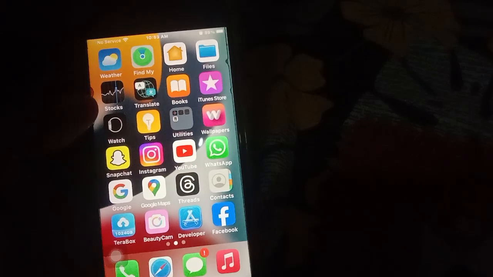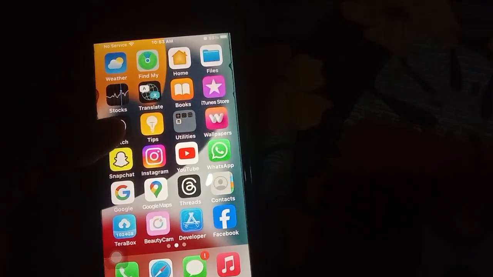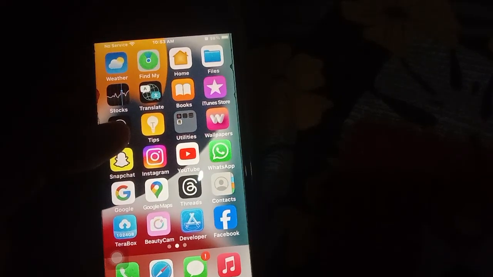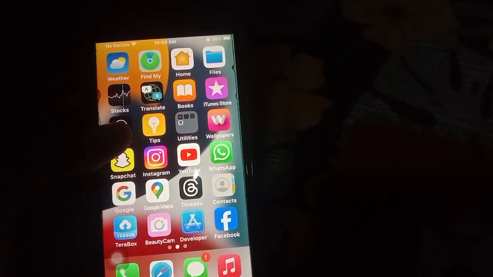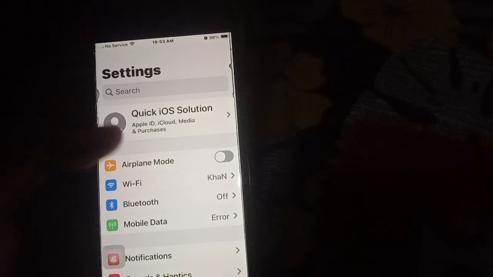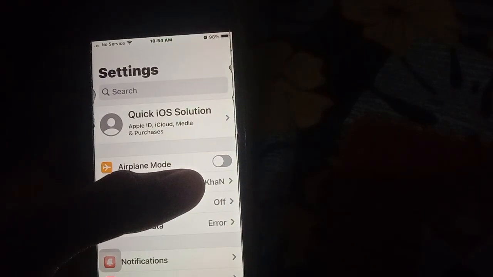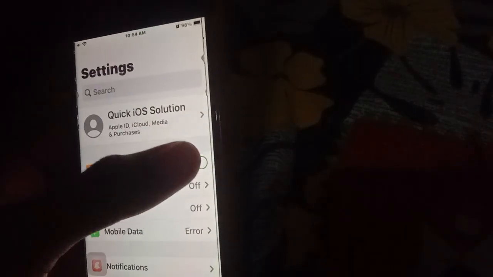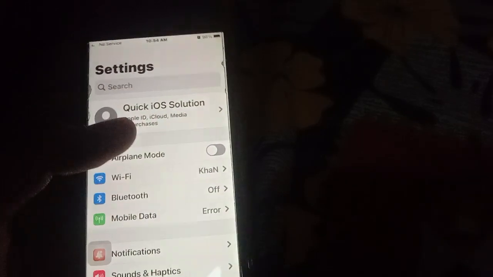If the first solution is not working, then second solution, you have to toggle airplane mode on and off. So you have to open the settings and from here airplane mode, I have already turned it off, then turn it on.